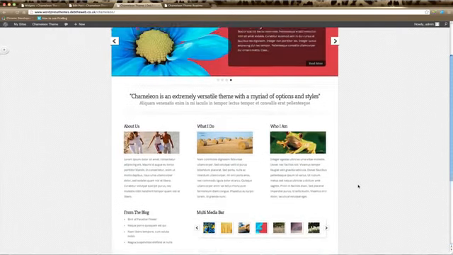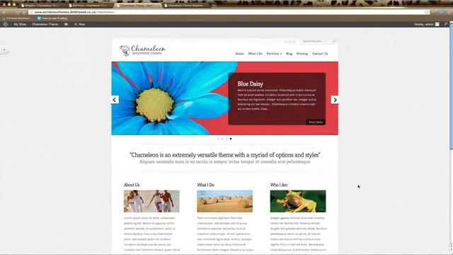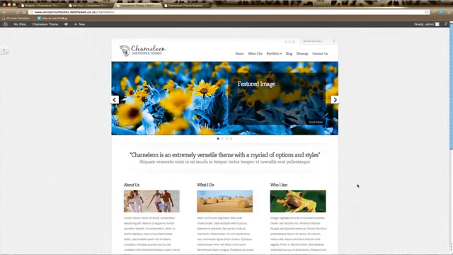So that's all the different areas on the Elegant Themes Chameleon theme, and how to make sure that it's all set up properly.